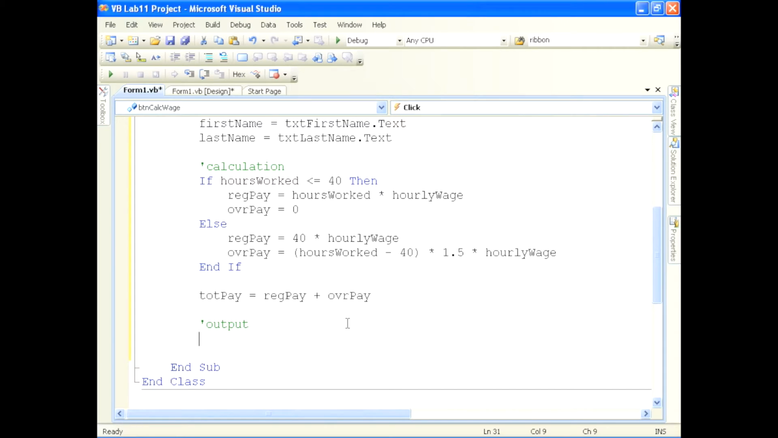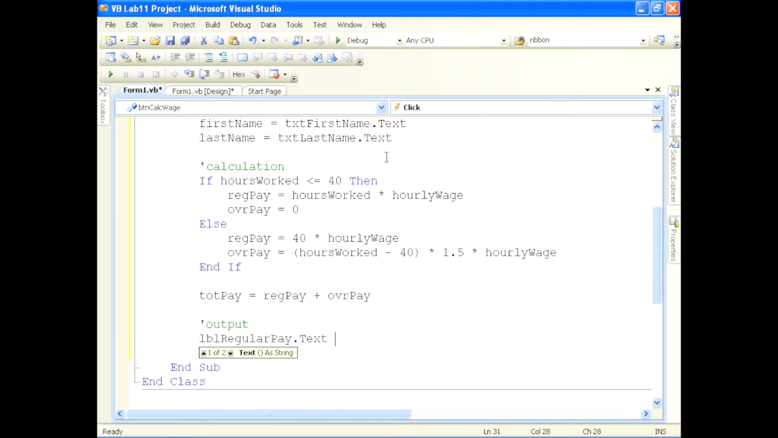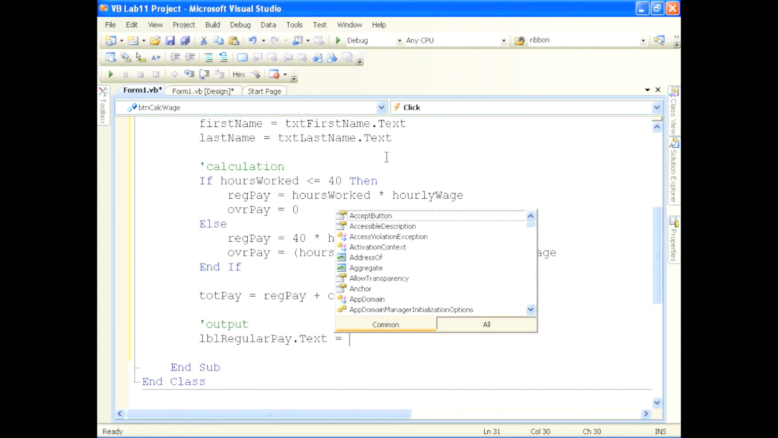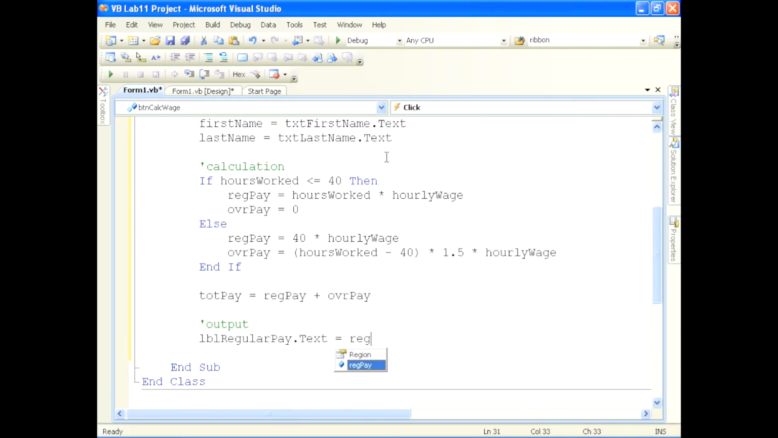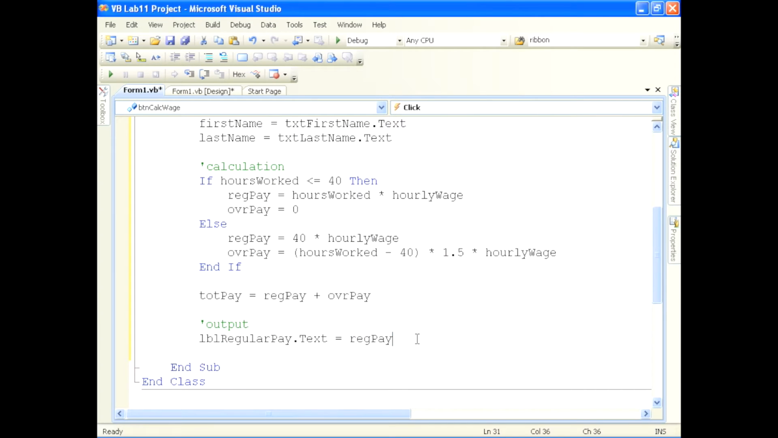We can now display the output. For the label regular pay, text, that is going to equal regular pay, right? But here's the problem. Regular pay is a number. And remember, I said that I wanted you to have it in the currency style. So it should say dollar symbol, dot, and then two numbers after the decimal point. Well, how do I make this thing currency style? Here's how you do it.